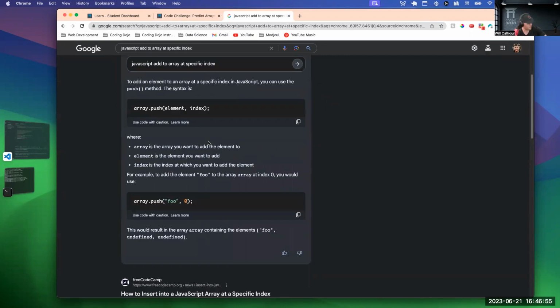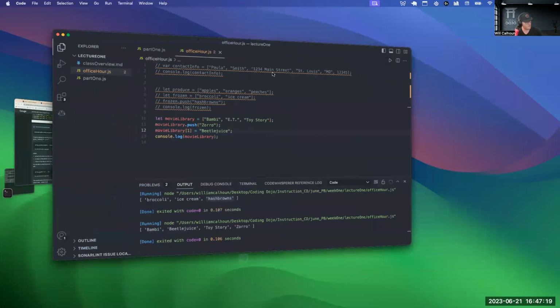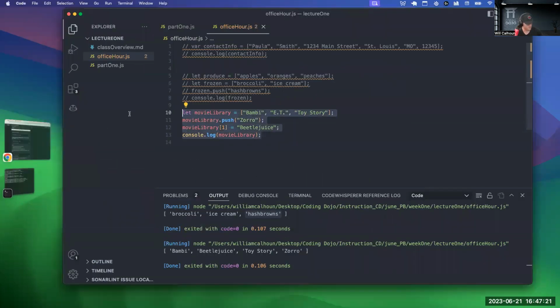Looks like, if this is correct, now this is generative AI from Bard. So I'm not sure that this is going to work, but let's try it. Because it's saying with push now, unless maybe they've updated JavaScript, because you used to not be able to do this. If you add an element to an array at a specific index, you can use the push method. Let's see if it replaces it. Let's test this, because that would be very fun. I have not seen that.